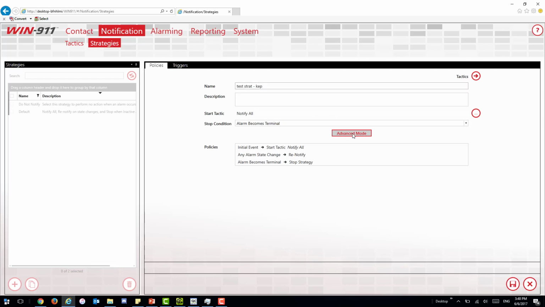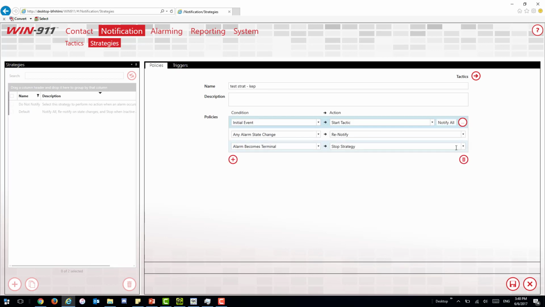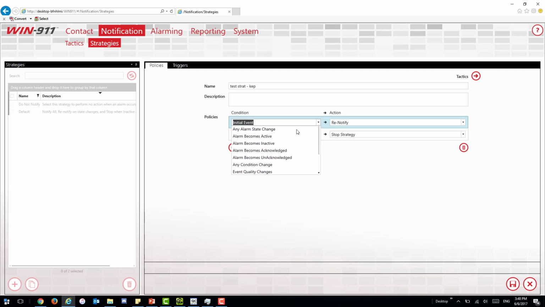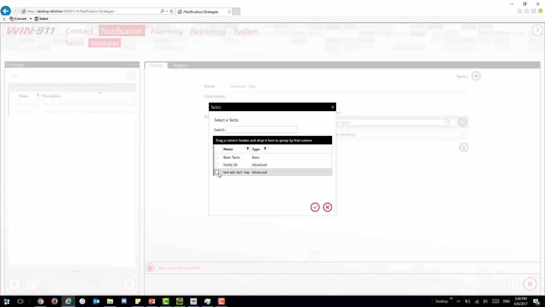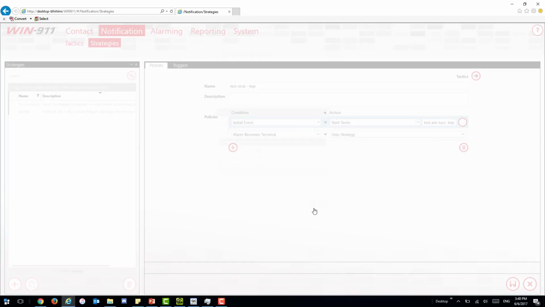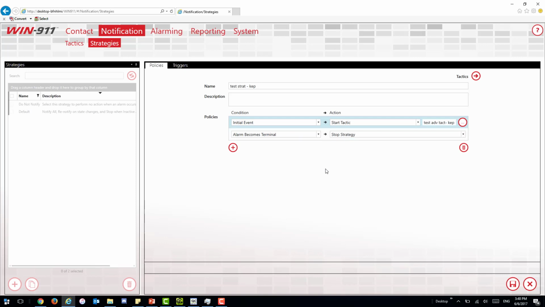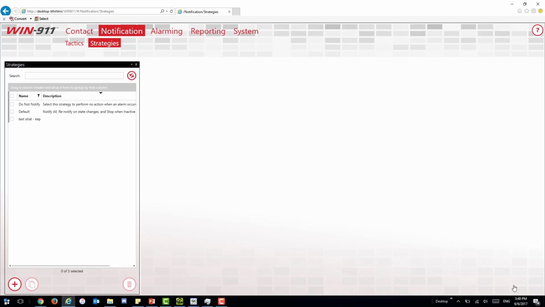All right, I'm going to take this to advanced mode, and we're going to remove one and just do on the initial event. We're going to start a tactic, which is the one we just created here, and we want to do the test tactic there. And then once it becomes terminal, stop the strategy, which in turn stops the tactic. I'm going to save that.